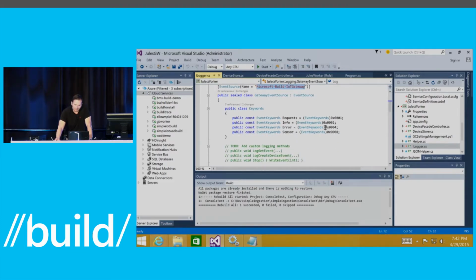The first thing I'm going to do is define some keywords here, because I want to filter the data later on. I know a bunch of keywords that I need to look after. I have requests, I have information, I have errors, and I have some sensor information. So that's what I define in this class, the very first step.